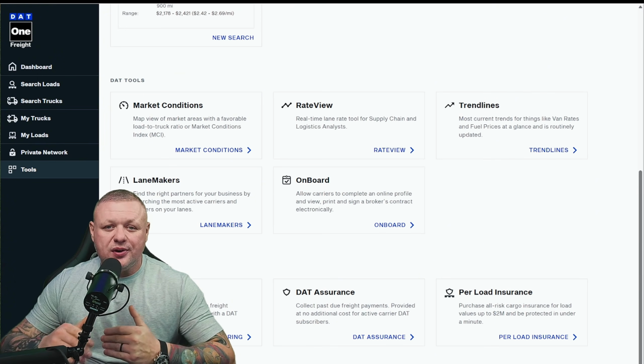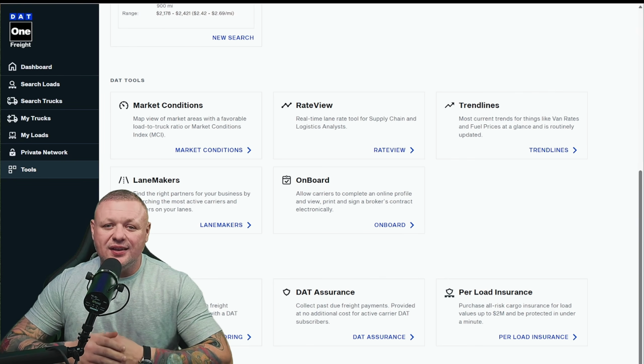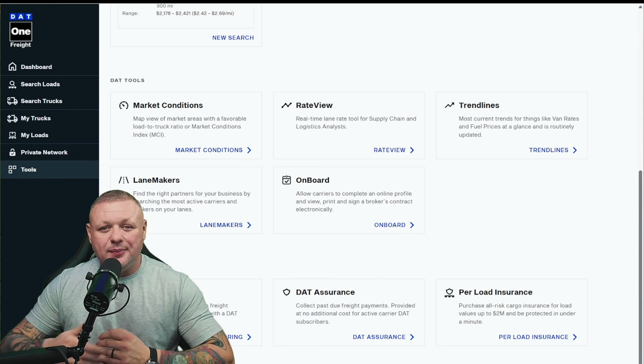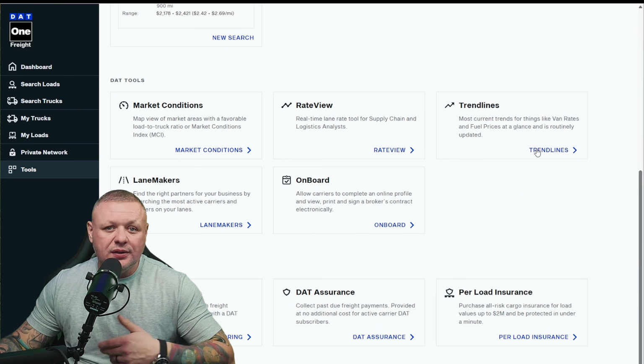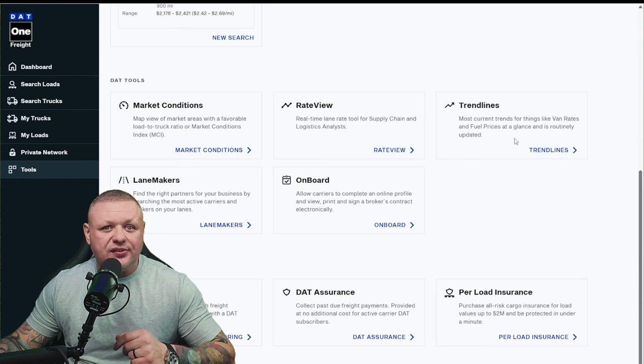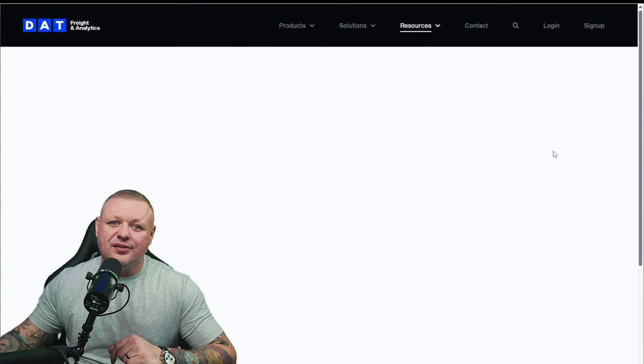We're still in the dashboard. Let's check out another tool. It's called Trend Lines. I use it multiple times a week just to keep updated on what's going on in the trucking world, with numbers, statistics, fuel, national average rate per mile, all that stuff. So you just go right here where it says Trend Lines, click that, let it load up, and let's get into Trend Lines right now.